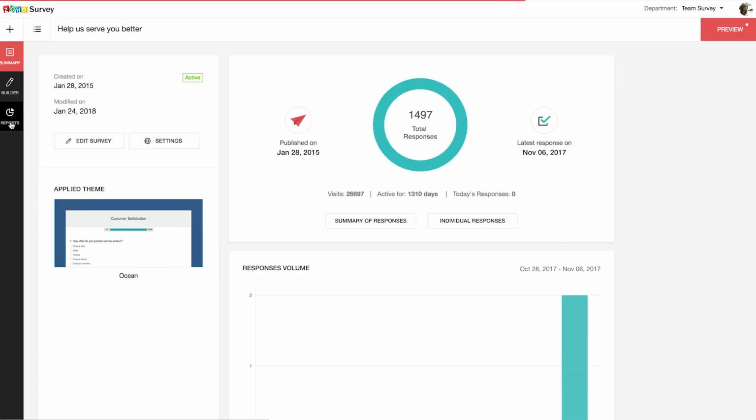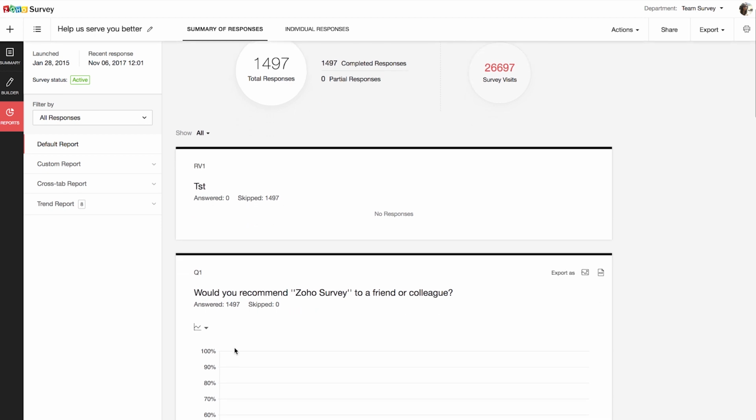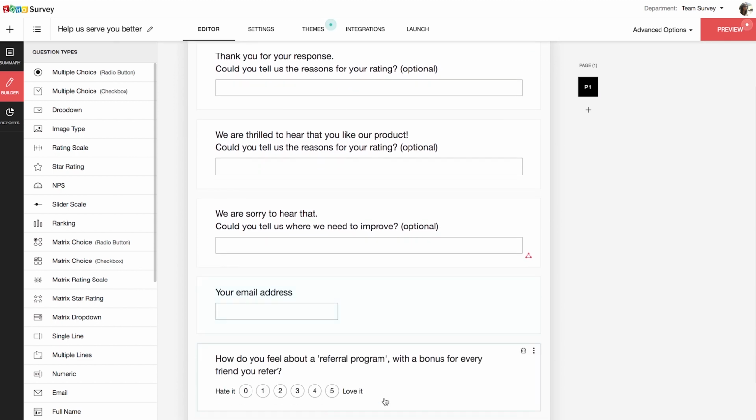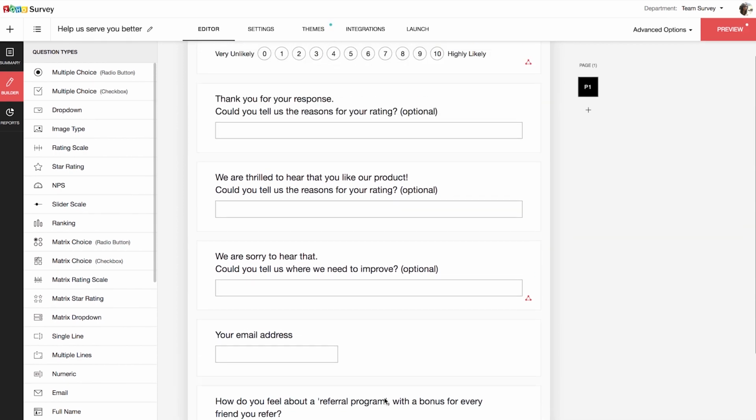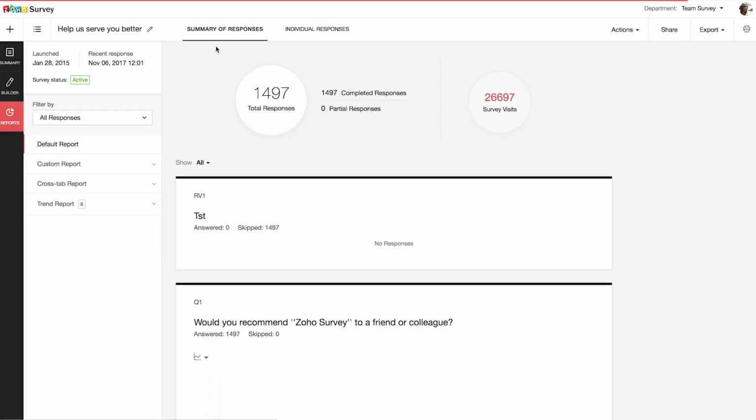the reports icon. The survey is a simple Net Promoter Score survey asking our users to rate us on a scale of 0 to 10, followed by a customized question based off of the rating. We also asked them if they would be interested in a referral program. Here's a report for the survey. Now the first tab shows a summary of the responses, and the next one shows each response individually.